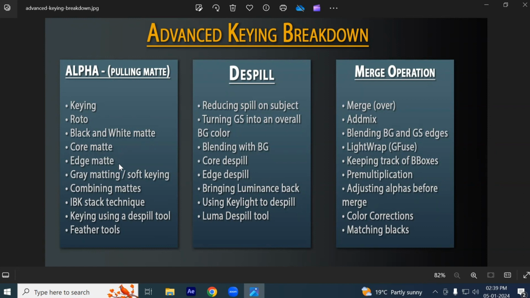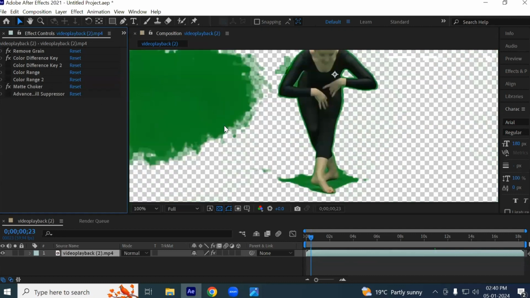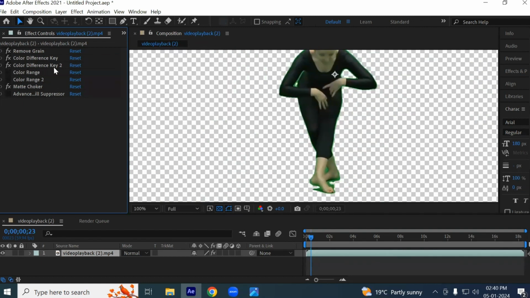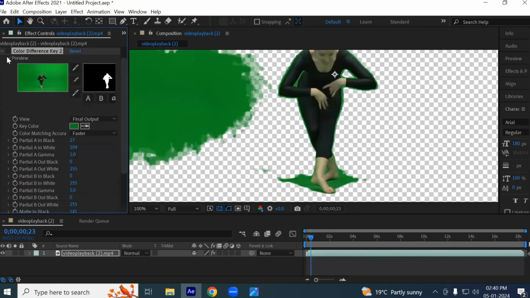Okay, so what we prepared with the first keying concepts is the core matte. Core matte means we prepared the main basic matte. Matte means alpha channel. Then we are adjusting the edge matte. Edge matte we have done with the matte choker. Okay. And where this area is still there, that also we removed by adding the color difference key 2, because it is working with the lighter key, light color, and this one is working with the darker green. So that's why it is removing at this location.